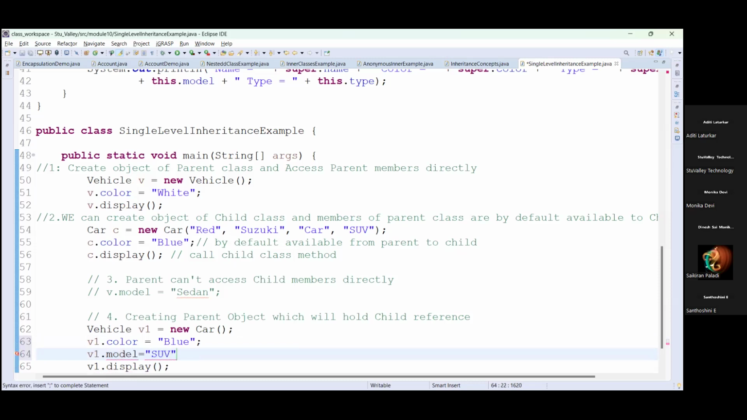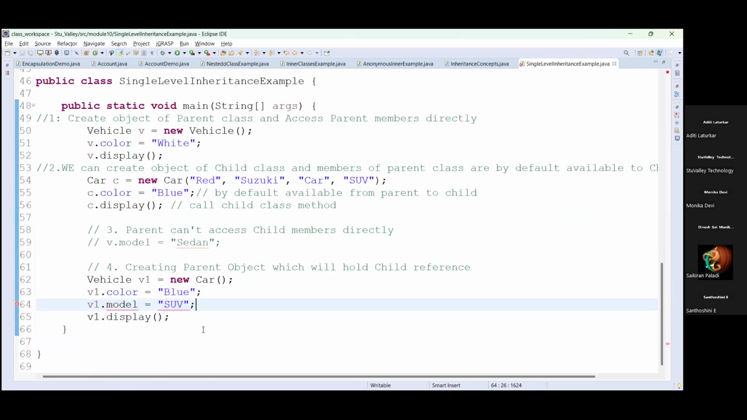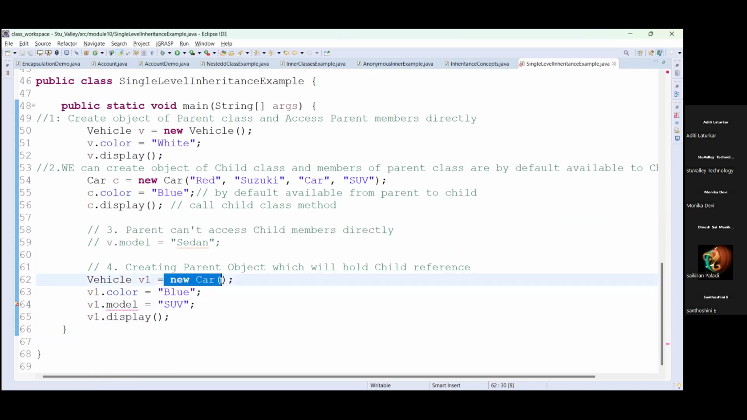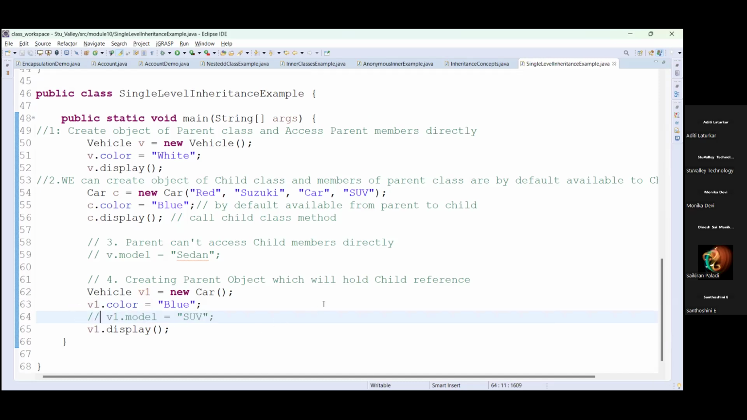but it is not available. Why is it not available? Because we are creating the parent object, right? And we have just seen that the parent can't access the child members. Though you are using the child reference here, the memory is allocated according to the object's class, that is the parent class. And that is why we don't have the model member accessible here through this parent object.